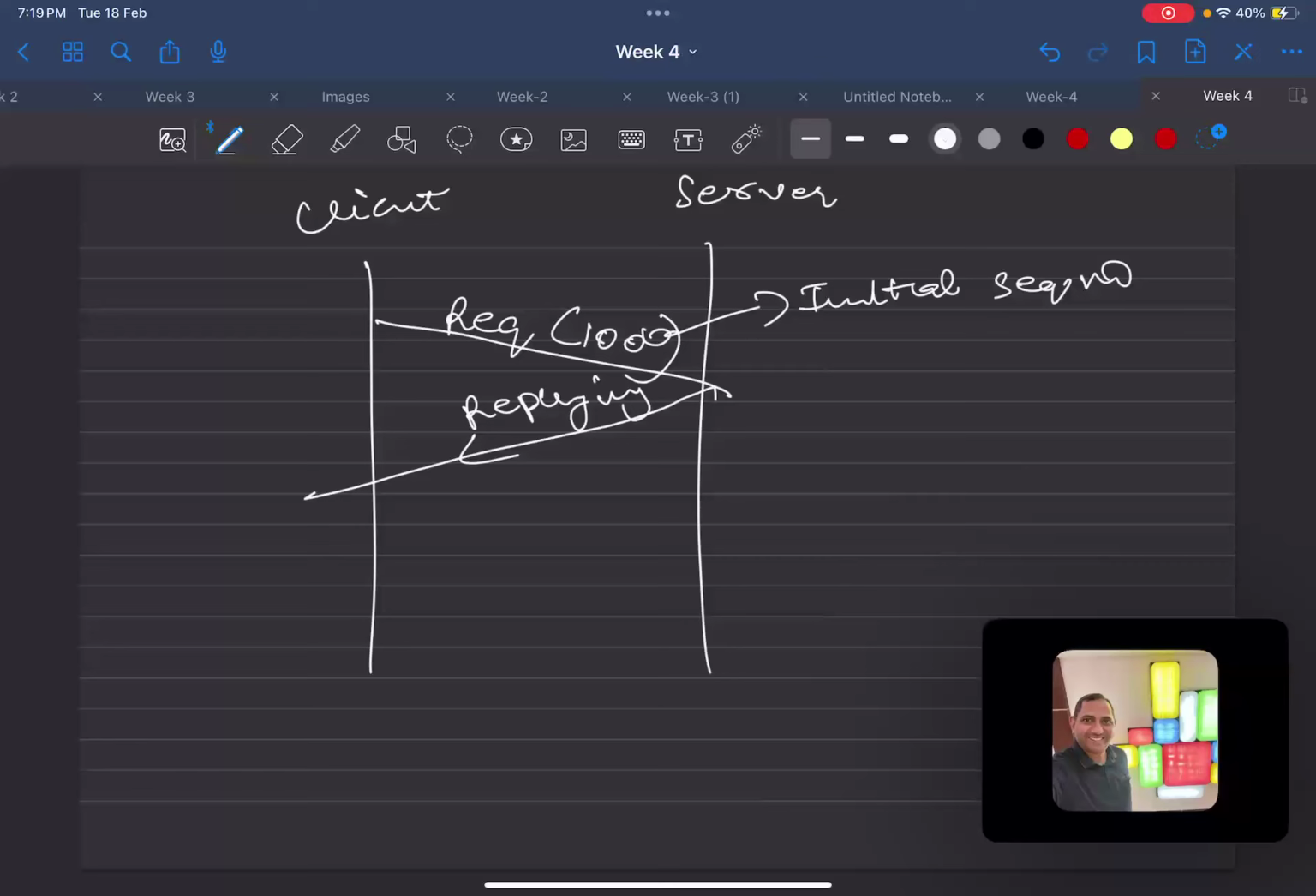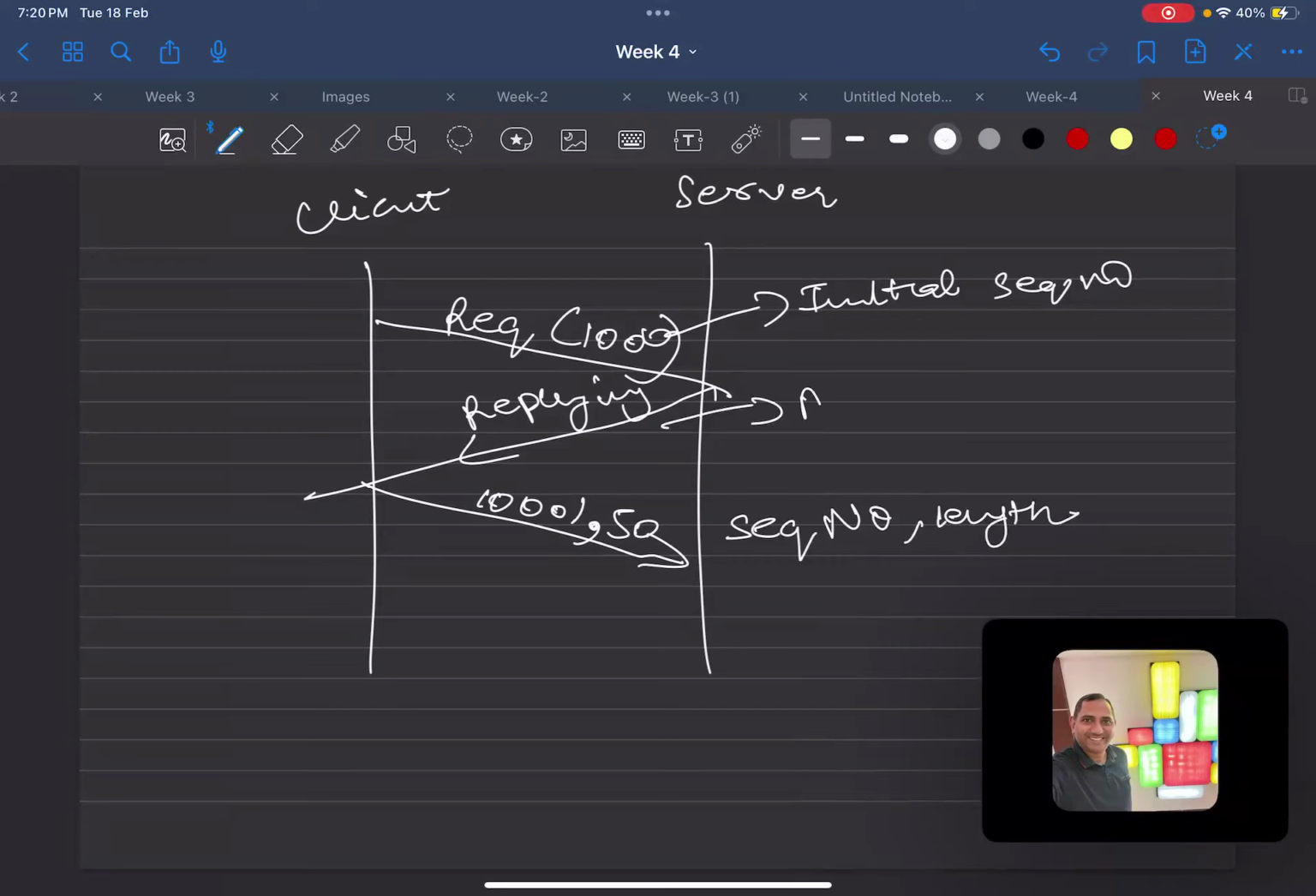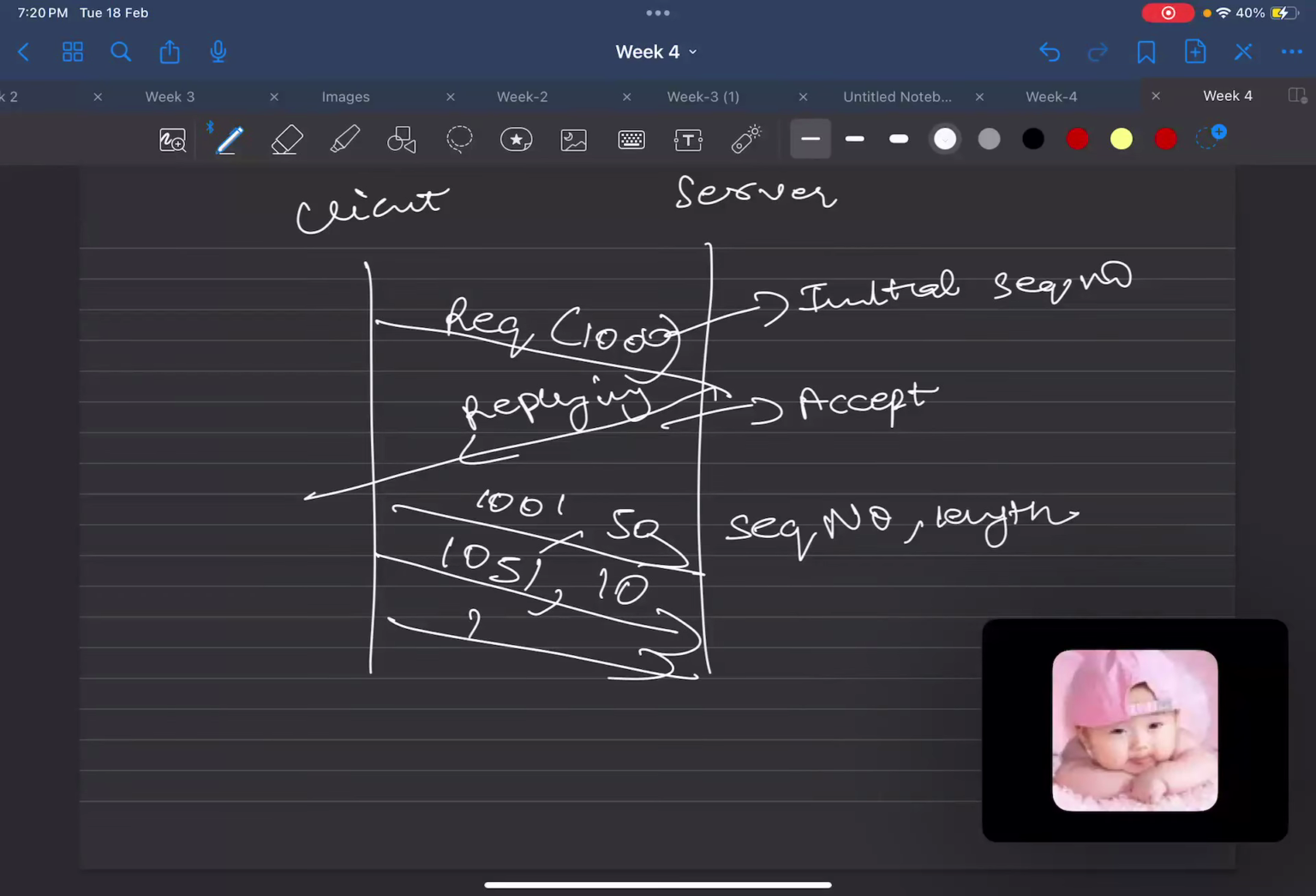Now, how are they replying? It requests 1050. This is the sequence number and this is the length. The server accepts: okay, I have accepted the request, now you can send. Now it sends 1001. So the next packet will be 1051, the sequence number plus the length. And the next packet will be 1150 if the length is 100. This is how things happen.